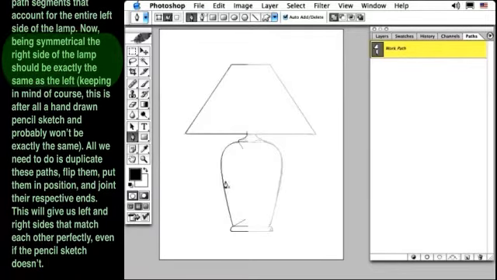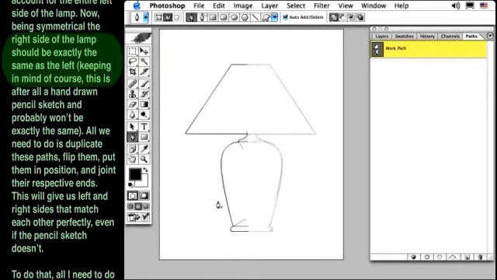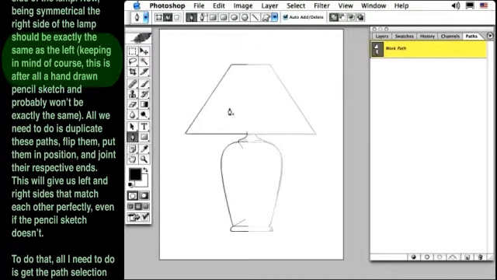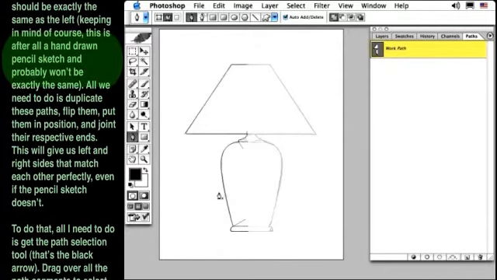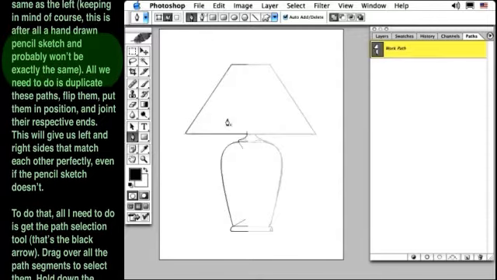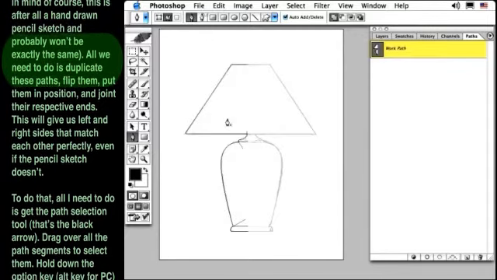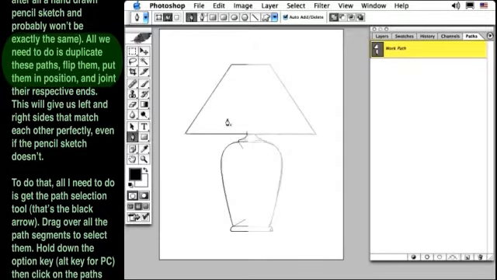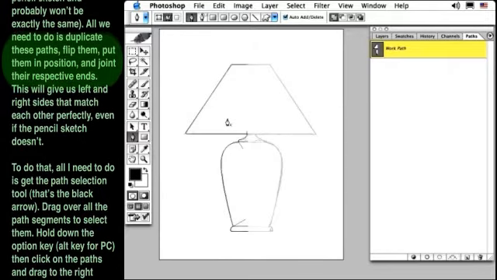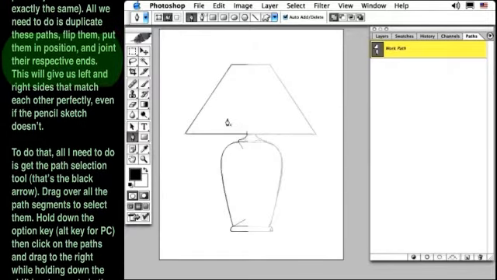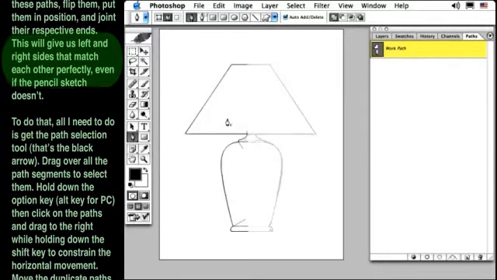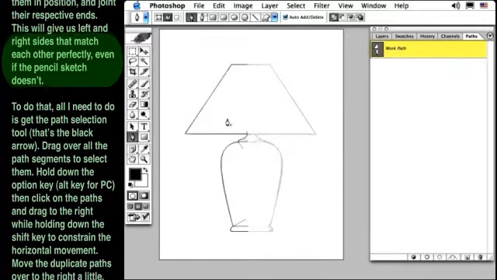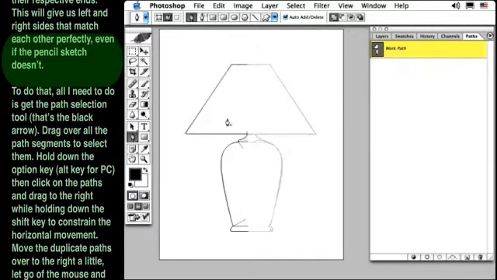Now, being symmetrical, the right side of the lamp should be exactly the same as the left. Keeping in mind, of course, this is after all a hand-drawn pencil sketch and probably won't be exactly the same. All we need to do is duplicate these paths, flip them, put them in position, and join their respective ends. This will give us left and right sides that match each other perfectly, even if the pencil sketch doesn't.